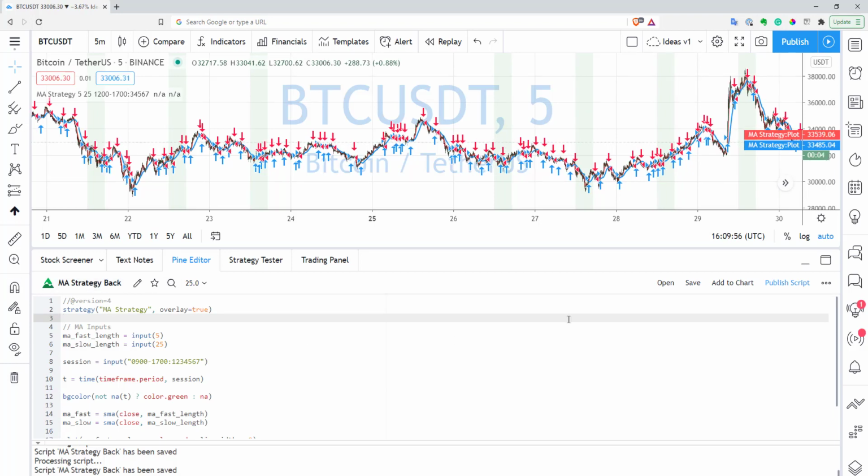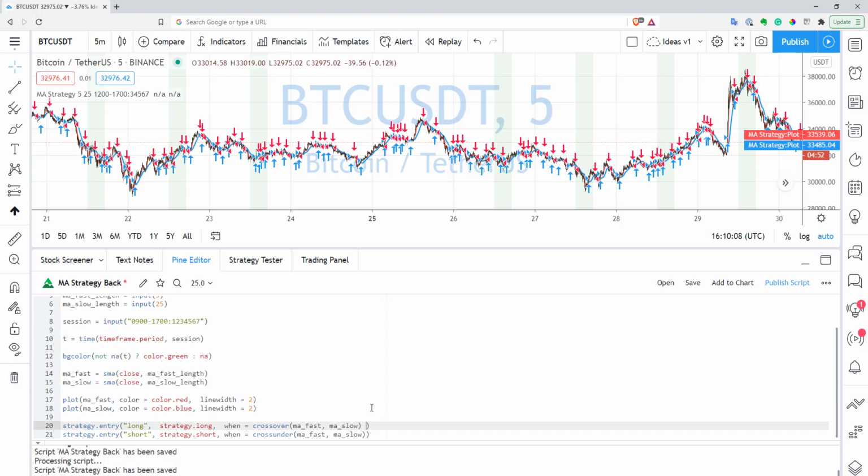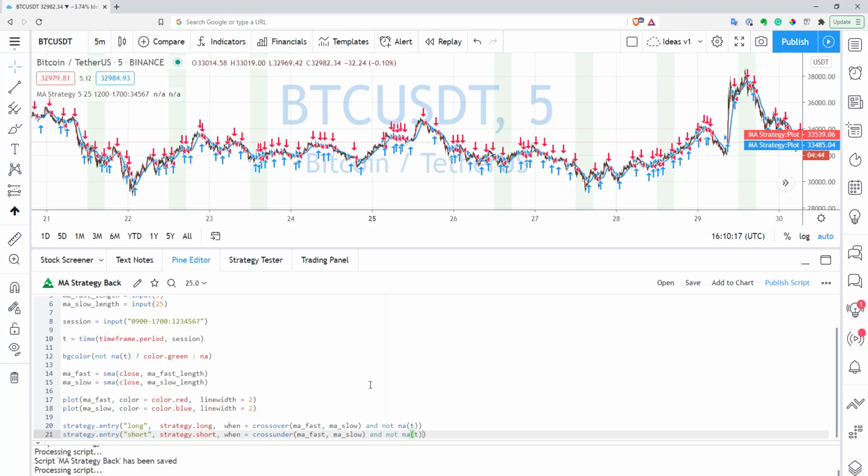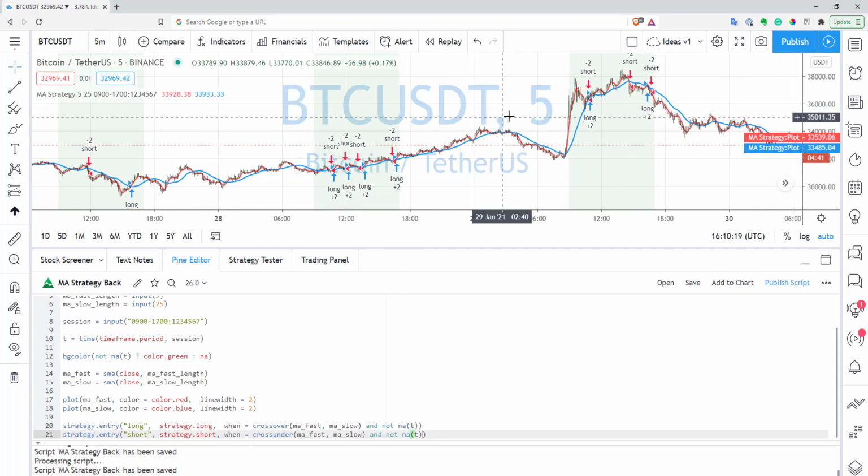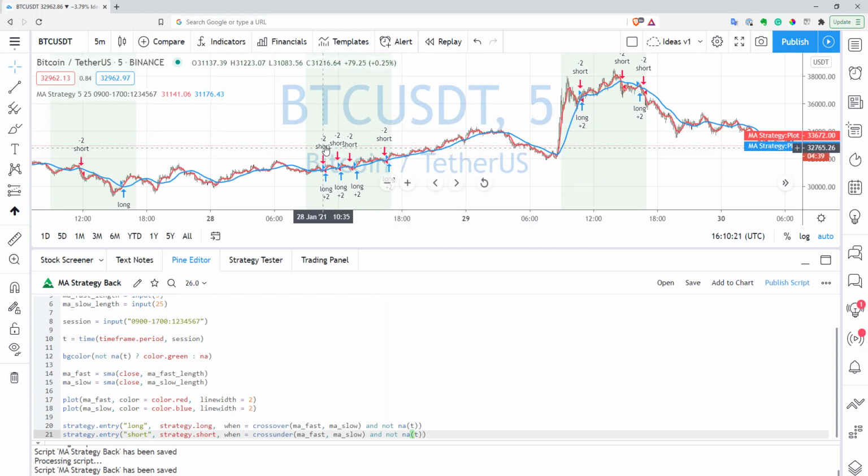So now we have to add session logic to our strategy entries and exits. First I will add this not NA expression to all my entries, using the and logical operator. So that's basically it. Let's save it and see if it works. Let's zoom in, and as you can see, we now have entries only inside our session.